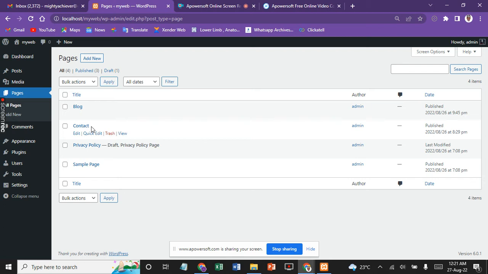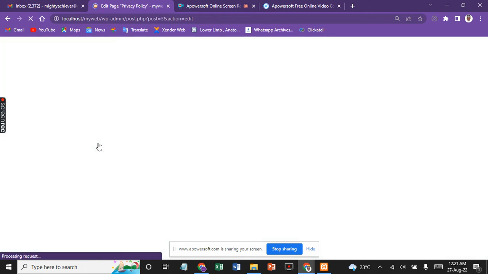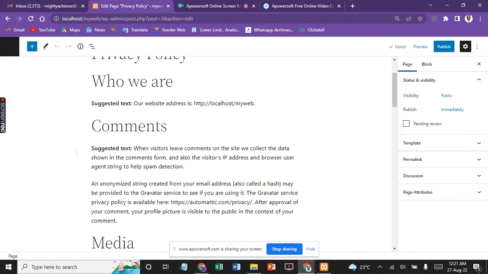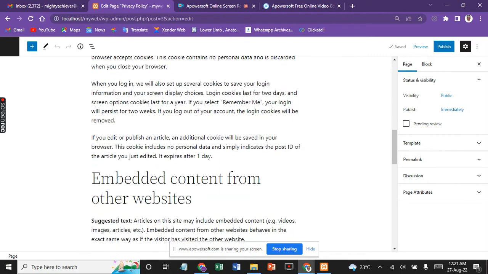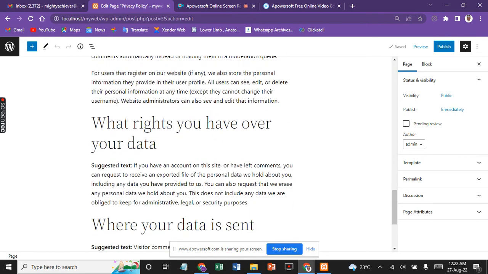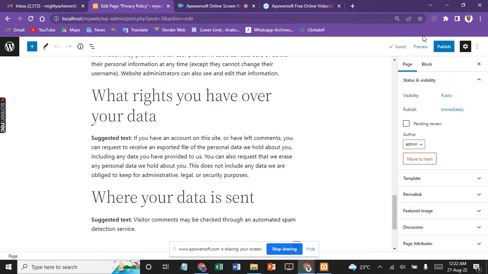So we have other pages like the contact page, where people can reach you, and we have the privacy policy and terms and conditions. The privacy policy is a page that shows how you distribute and use the data of users that enter your website. In this page that I'm opening, you will see some pre-written text which came with our new WordPress site. We have suggested text, which are some of the statements that should be present inside our privacy policy page. So you can just edit this, come up here and publish it.